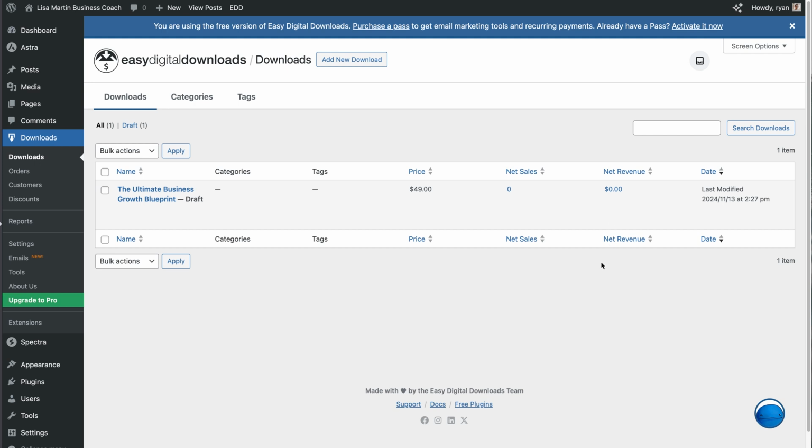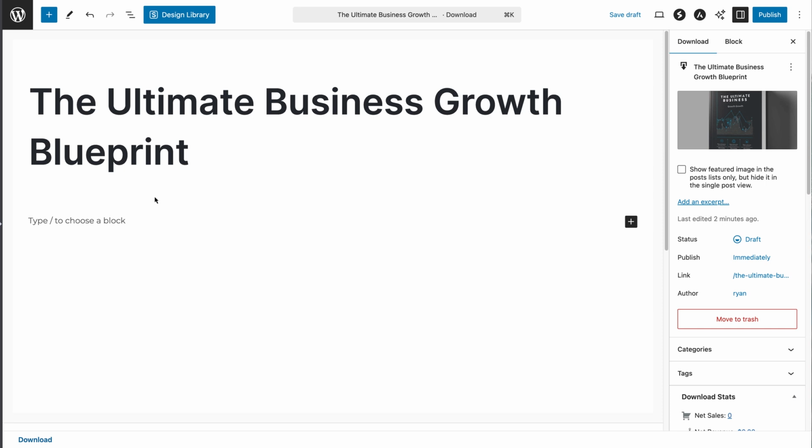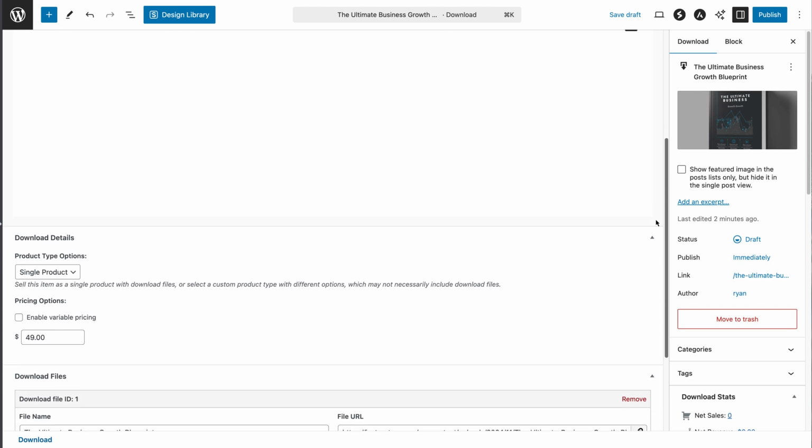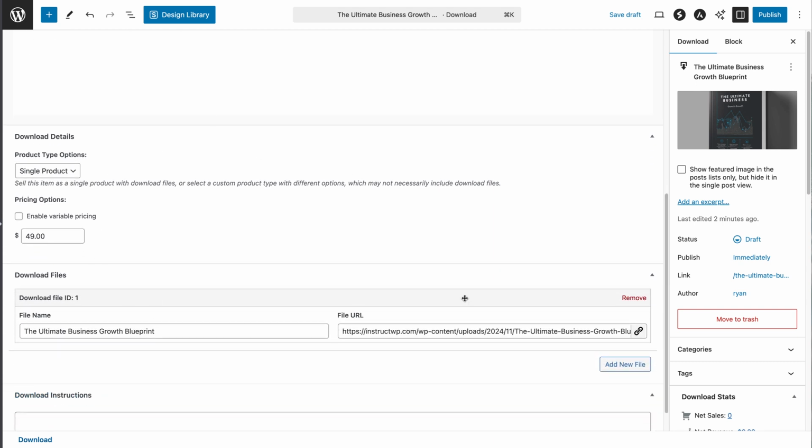To edit the product, all you have to do is click on the product name. And that's now brought you to the product editor. And the product editor, as you can see, is pretty much like the block editor for posts and pages, although it does have a few other settings for Easy Digital Downloads down here.